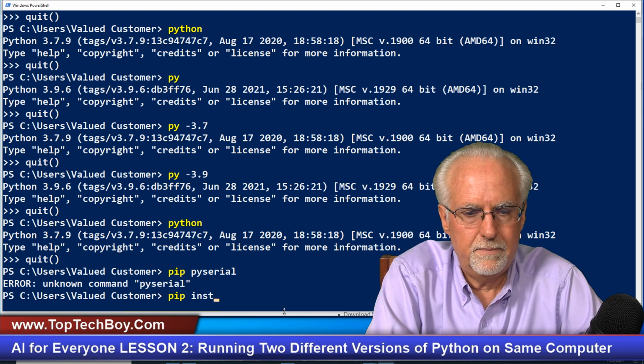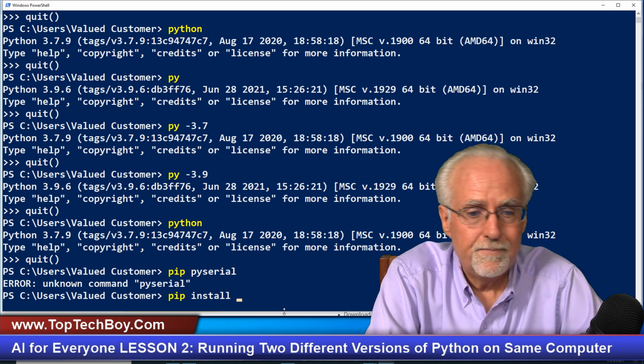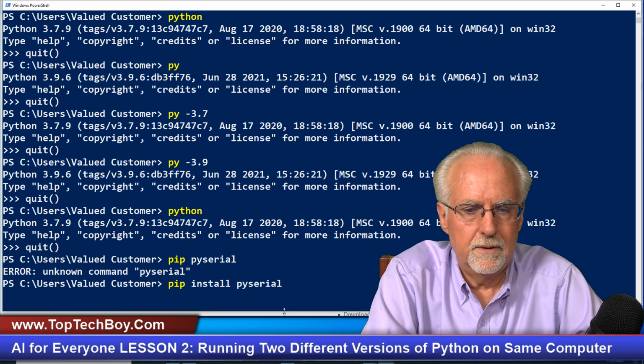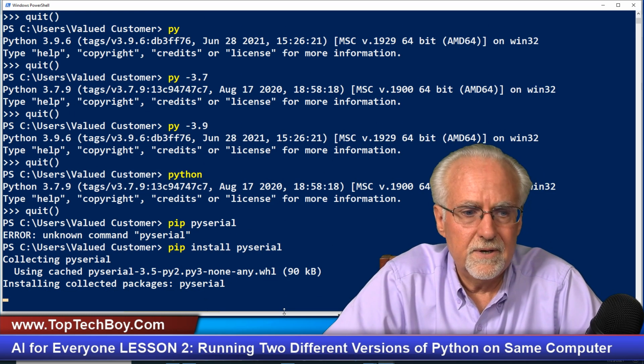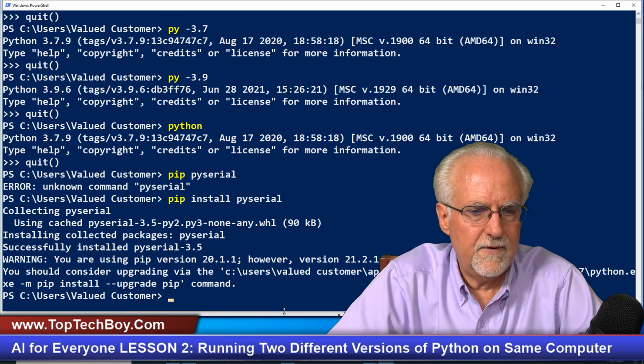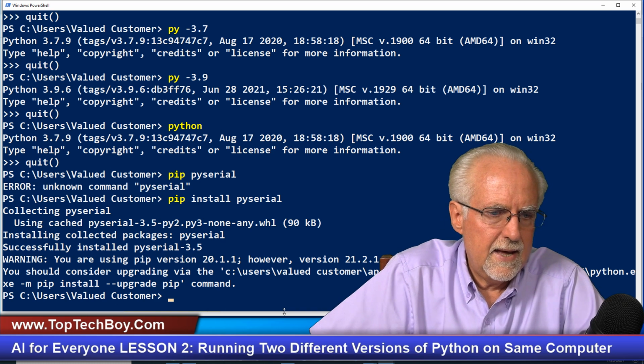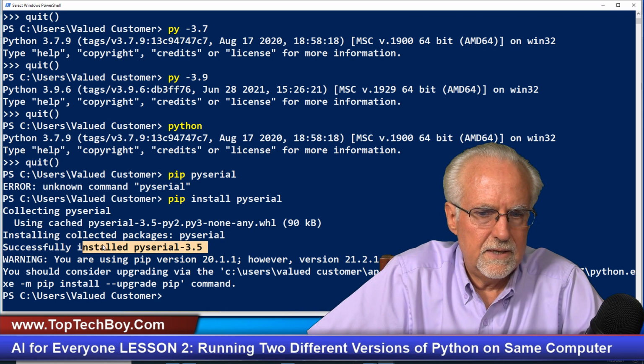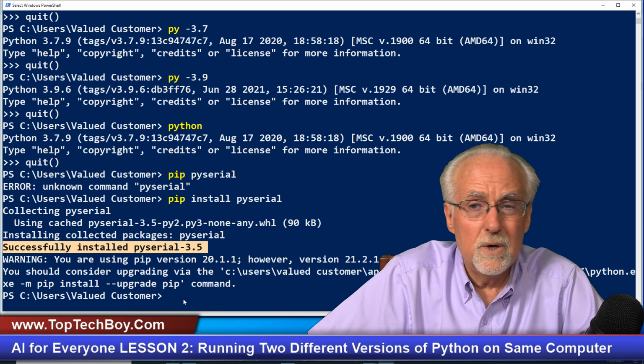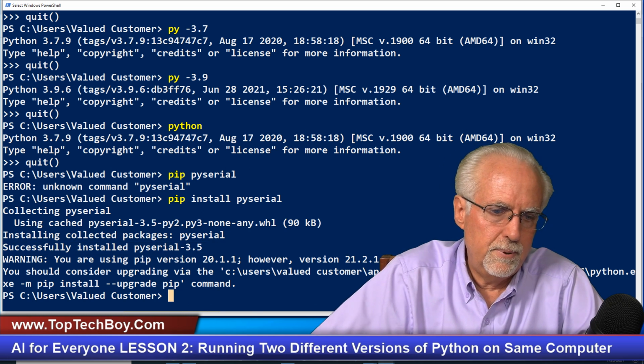Oh, pip install. My mistake. Pip install Py serial. All right, it's going to go out and get it, and it is finding it and downloading it, and it says it successfully installed it. Okay, but now the real question is, where did it put it?